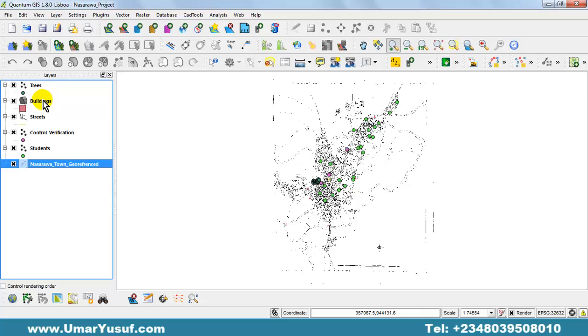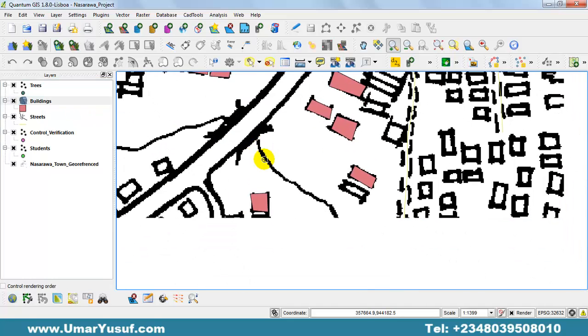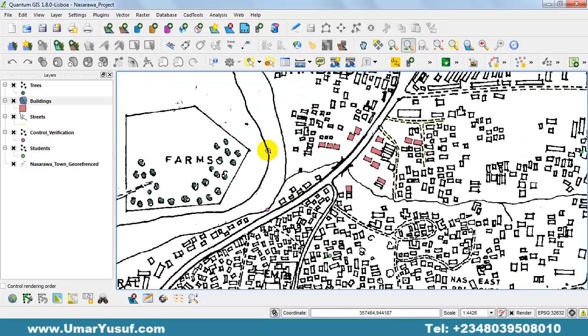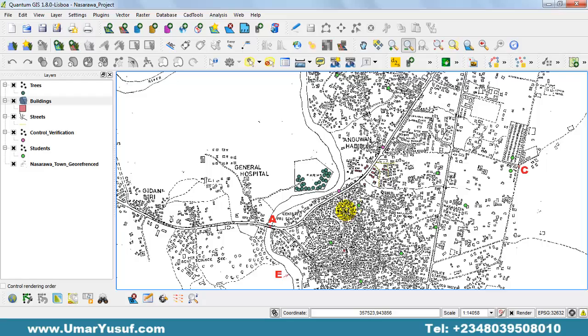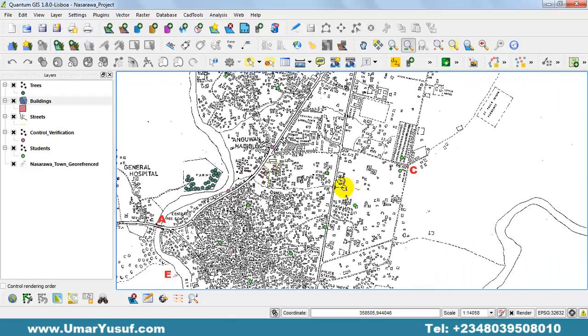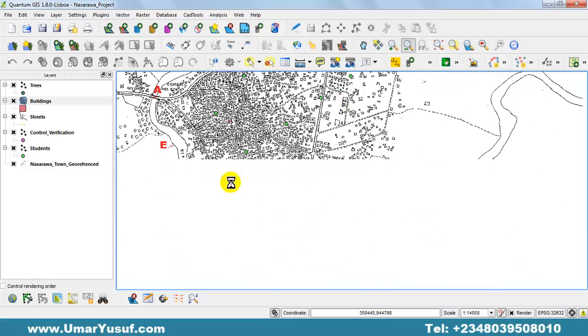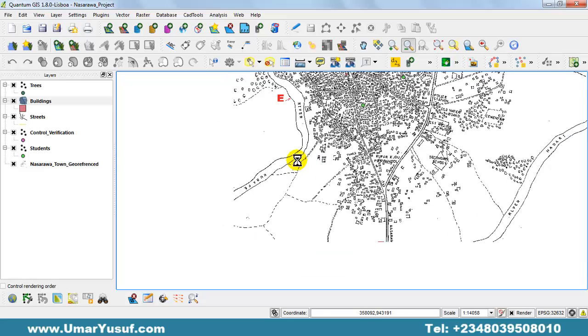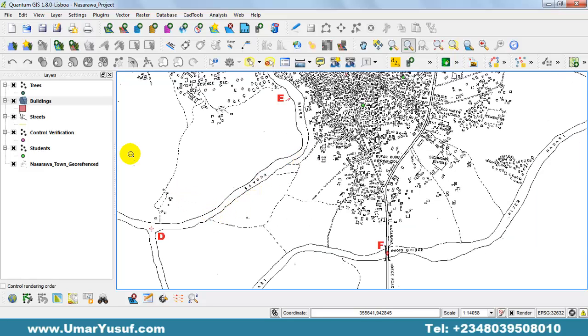So if you have not forgotten, I said we are going to create a shapefile layer for streets and for stream and river. So let's quickly do that. So we have a stream here, and then we have this river, and we have another river here. So let's create a shapefile layer for these two features.